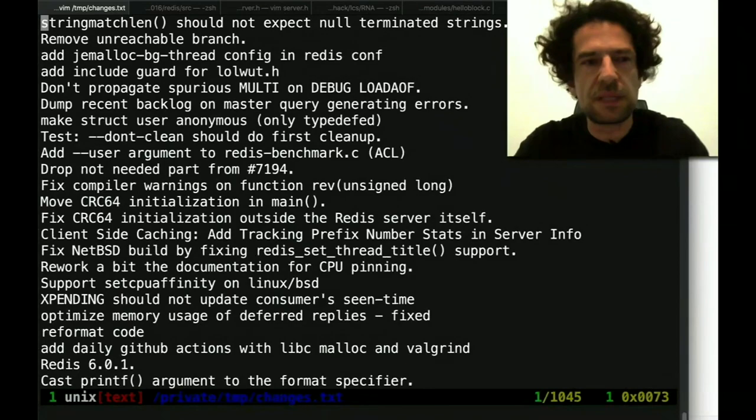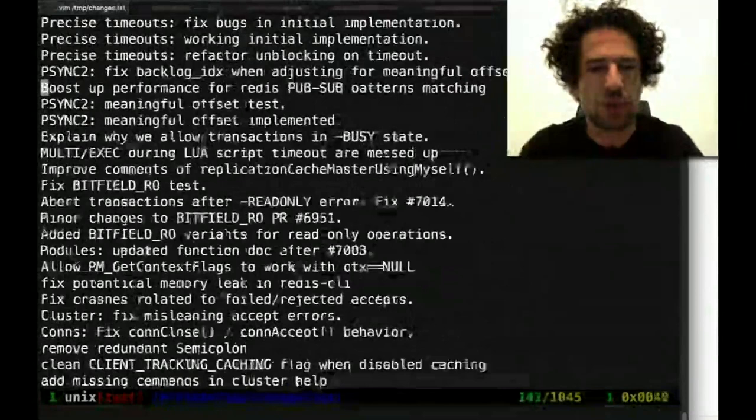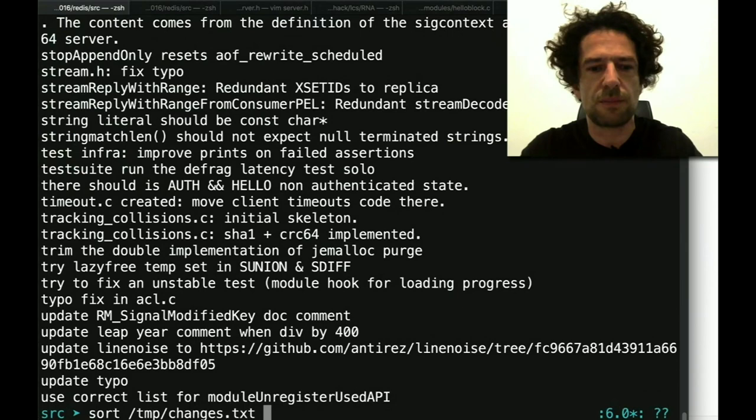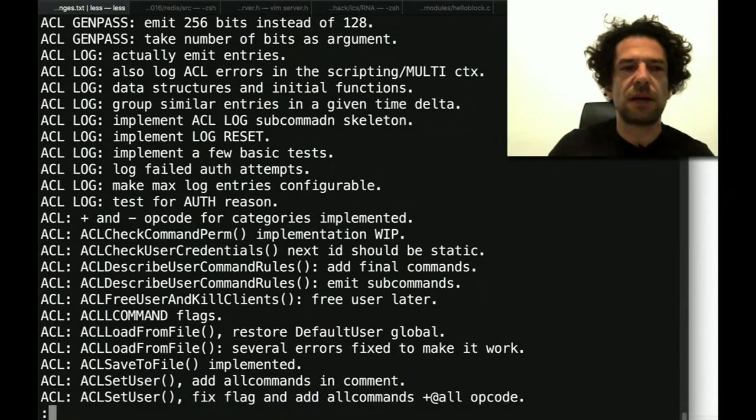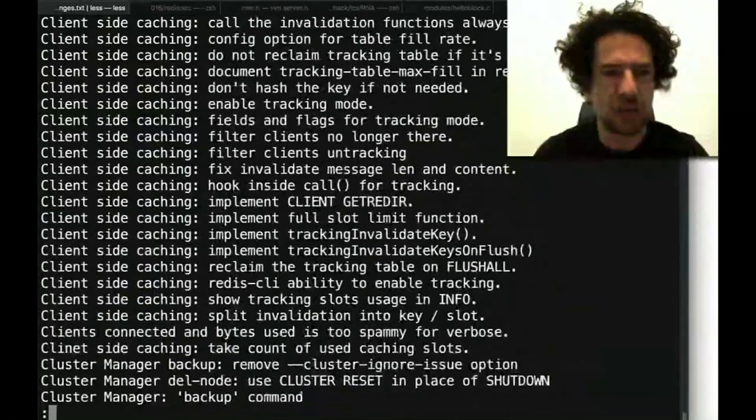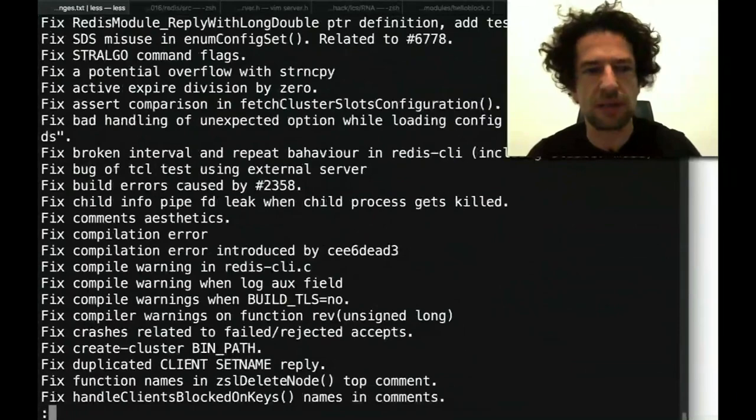So this is the list of Redis 6 commits, just the description of the commit. And if I sort, let's check how many they are. Okay, 1000 something. If I sort these commit messages lexicographically, I can already have many hints about what's new inside this release. So there are ACL, a lot of commits, client-side caching, cluster manager in Redis CLI, expire algorithm modified, many fixes, even a Gopher implementation inside.